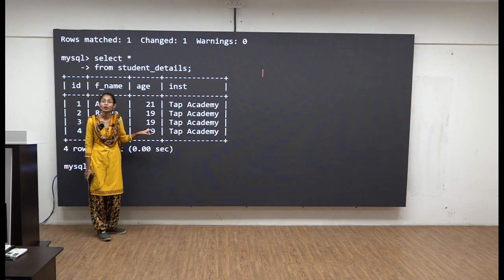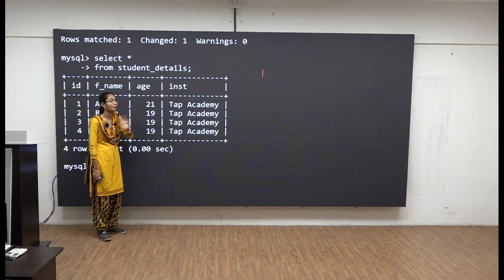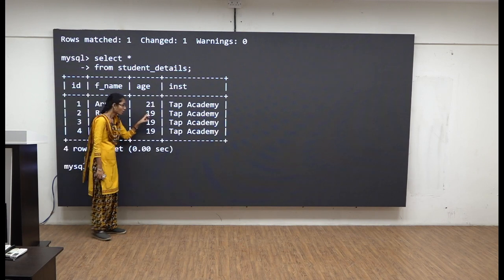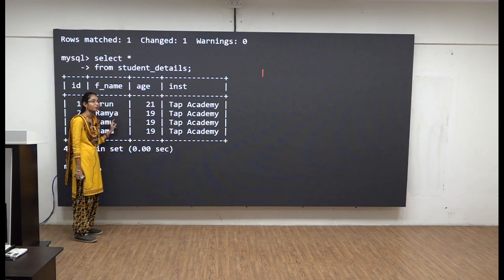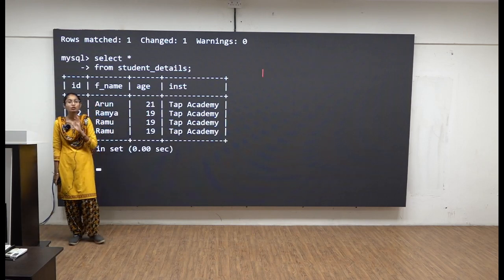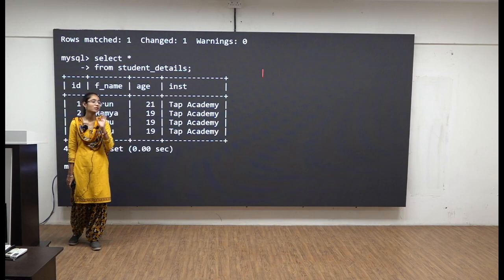I wanted to remove that particular value, which means I want to make it empty. I don't want any kind of value present here. For whom is it? For Ramya. That I can also do using this update command only.